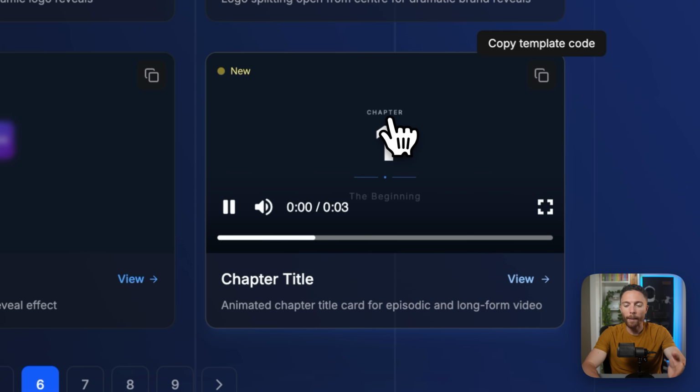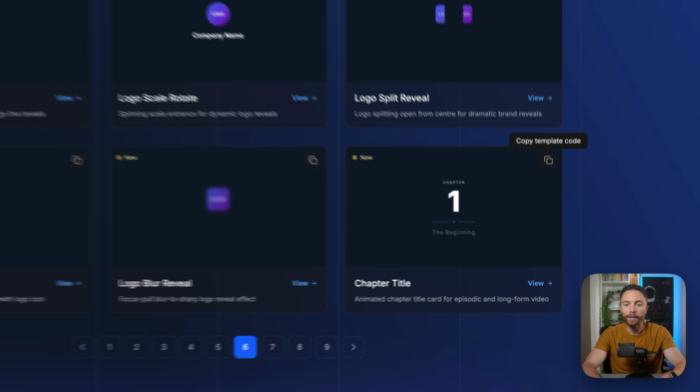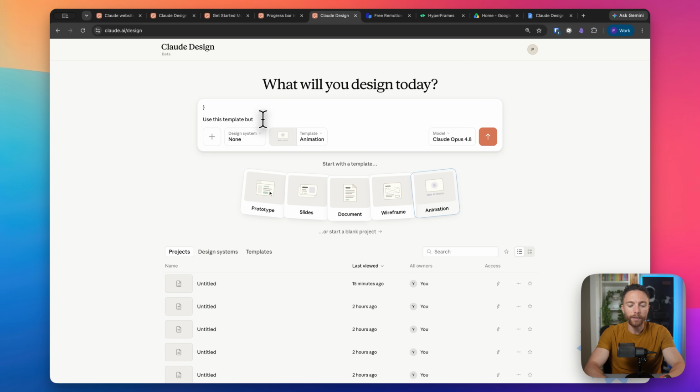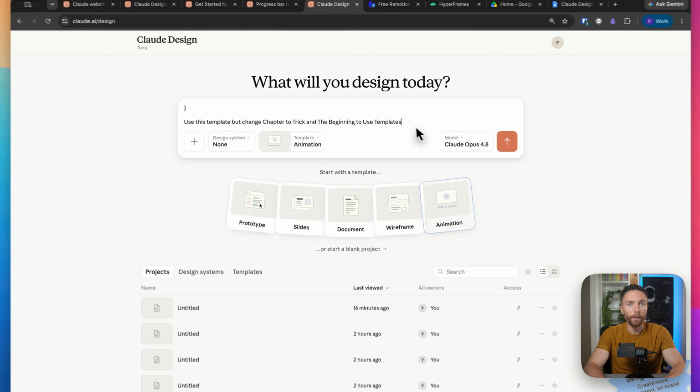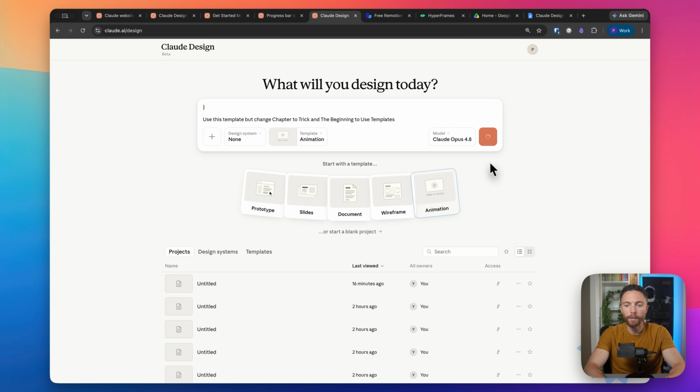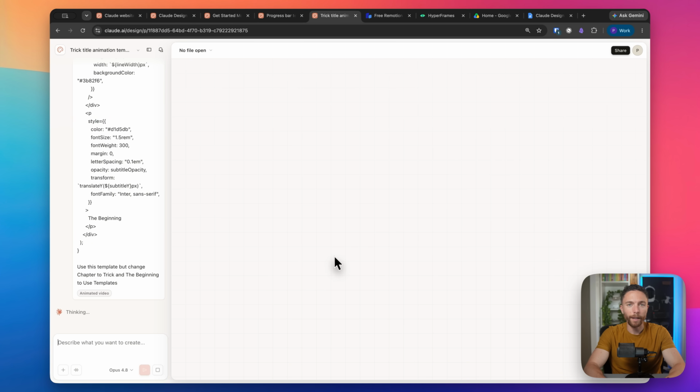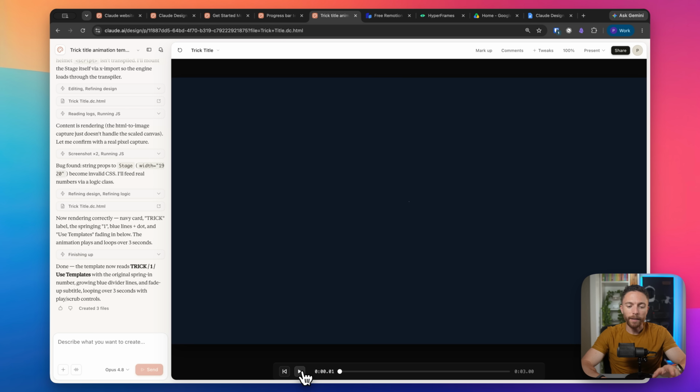I'll change the word chapter to tricks, and I'll change the word the beginning to whatever it is I'm talking about in that section of the video. So I'll say change chapters to trick and the beginning to use templates. Once you tell it all the changes you want, you can of course submit it along, and then Claude Design will get to work. And then just a couple of minutes later, and here's what it created for us. All of that with one single prompt.